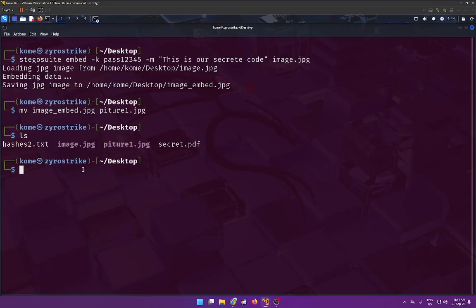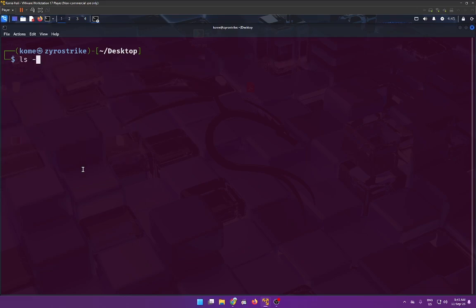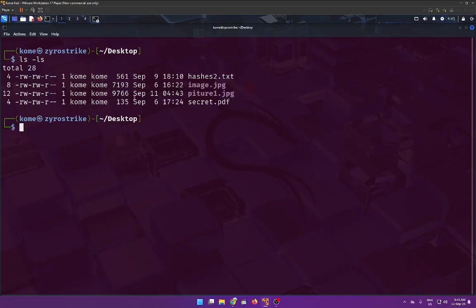One thing you are going to notice is that the file size of the new embedded image is greater than the file size of the original image that we used as our cover image. So if we ls -ls, you are going to see that our cover image was image.jpg, 7,000 bytes, and then you have the new file which is now 9,000 bytes, because when you embed something inside of it, it becomes heavier.